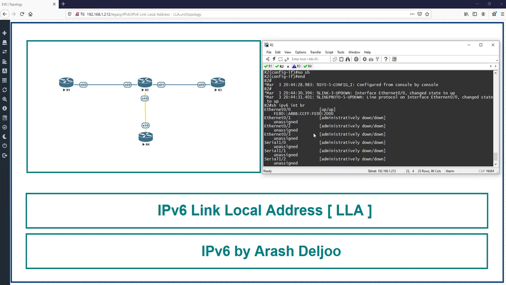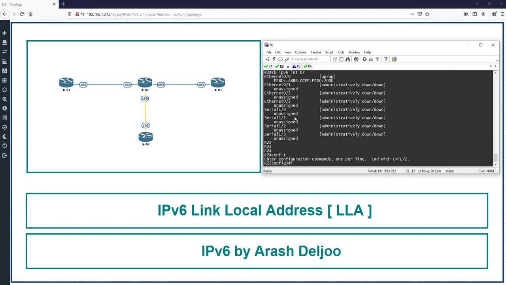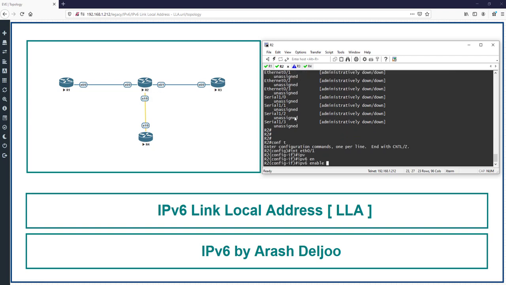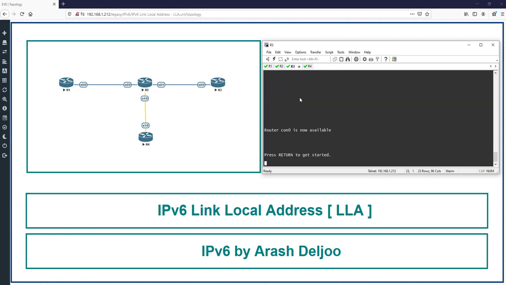Now I want to check the connectivity, but before, let me enable IPv6 between router 2 and router 3 also. Here in router 2, conf t, interface ETH0/1, IPv6 enable, no shutdown. Very good. Let's go to R3. In R3, conf t, hostname R3. Then interface ETH0/0, IPv6 enable.